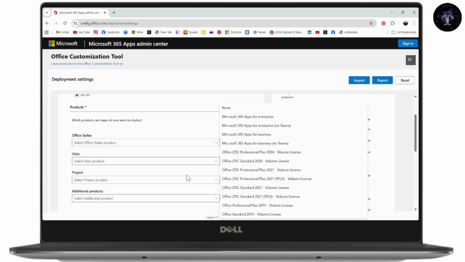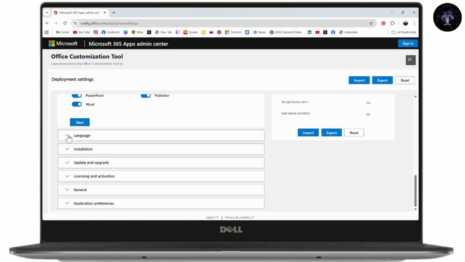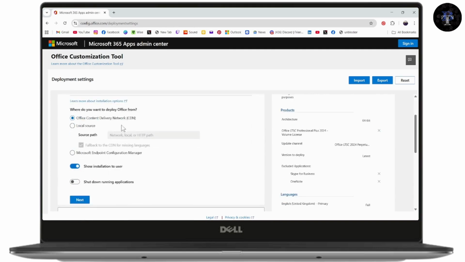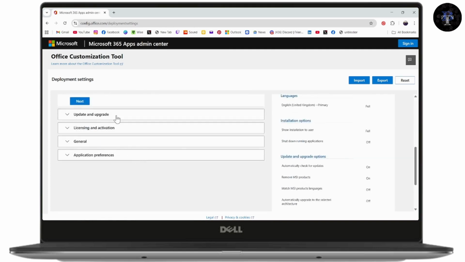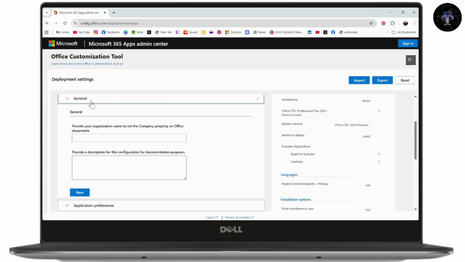Select the apps that you need, scroll down and select the apps that you need. If you don't need any apps, you can uncheck them. Click on the language and select the primary language if you want to. Next, go with the installation options. You'll have update and upgrade. You'll have licensing. Select the option based on your preference.